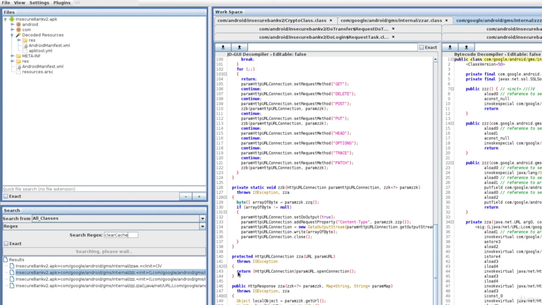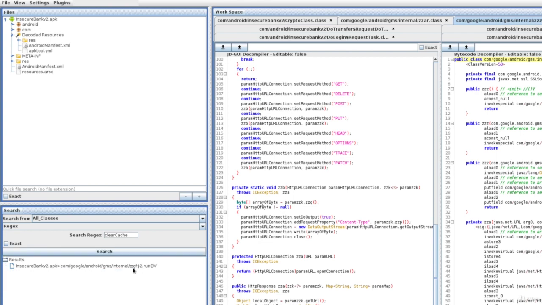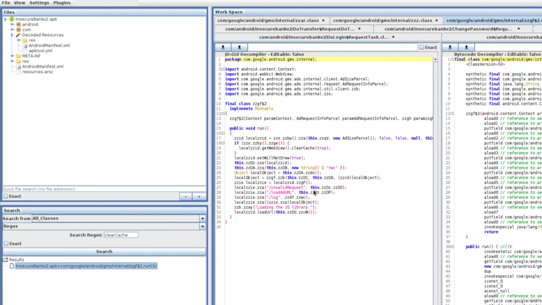One of the important parameters to test on web views is right in here, the clear cache method. It clears the web view caches from the client device. So this can mitigate issues relating to sensitive data stored on the local file system.